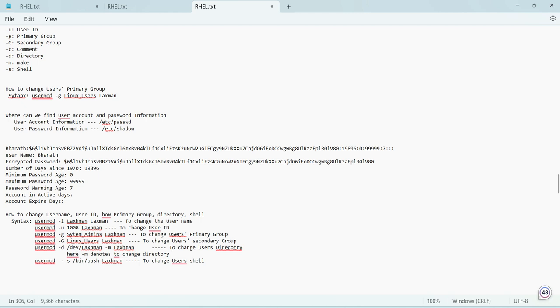Here -m denotes to move the directory. Here M denotes move to directory while modifying. When we use usermod, -m we mention -m denotes move the directory. While creating the directory we mention -m, which means to make the directory. So you need to remember both these two things.